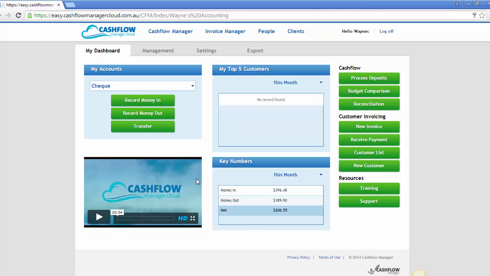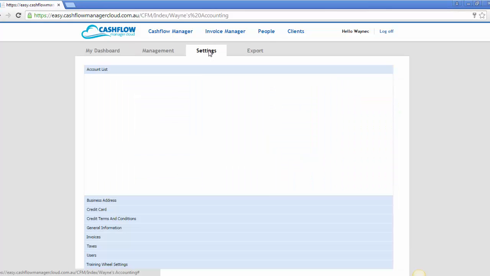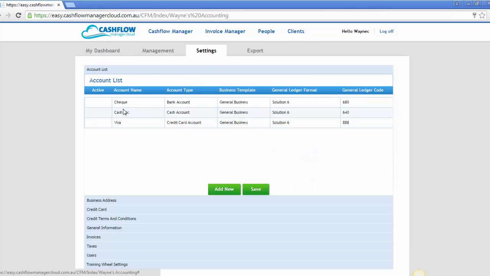Now in Cashflow Manager, while I was there in settings, I've set up 3 different accounts, and you'll notice here it says what's the account type. So we actually have 3 different account types, and they perform slightly differently. So here under our bank account, a bank account normally has money coming into it, and you might have checks coming in where you actually process a deposit with your bank. So the process deposits is a separate function for the bank account type.